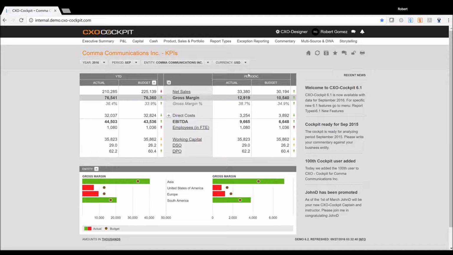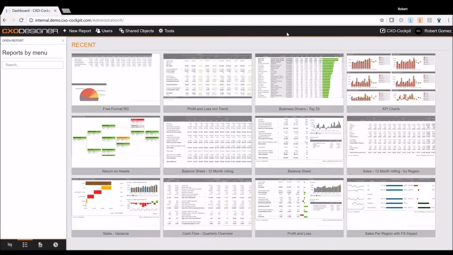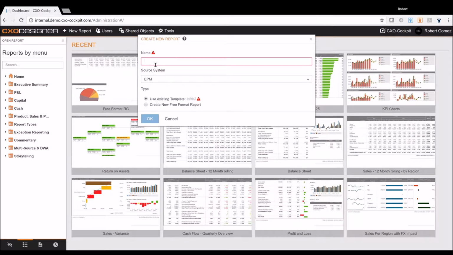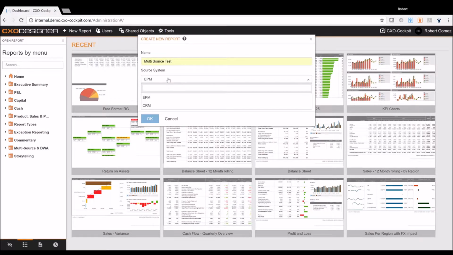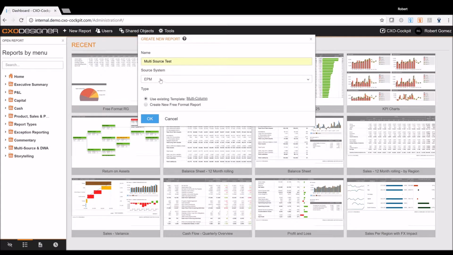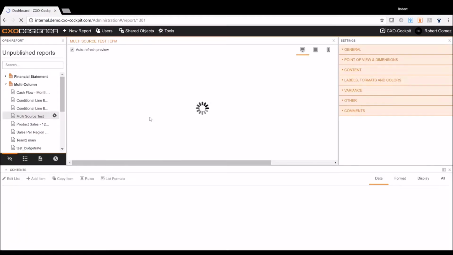Today we'll be taking a look at how to create multi-source reports using our CXO designer. Just like any other report, you'd select new report at the top. We'll name this multi-source test. As for the source system, every report needs a main source. So for this one we'll just stay with the EPM. And for the template, we're able to choose any template, but for this occasion, we'll do the multi-column to keep things relatively simple. Go ahead and hit OK, just like any other report.